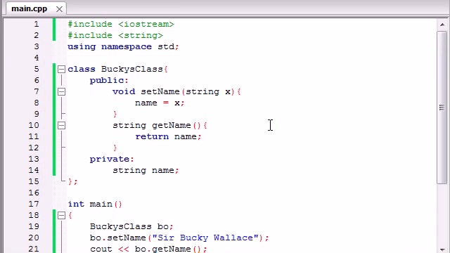So that is the bad way to use variables and also the proper way to use variables. Again, you can make these variables public, but it's just bad programming practice and bad software engineering. You're never going to get a job as a computer engineer if you make your variables public.